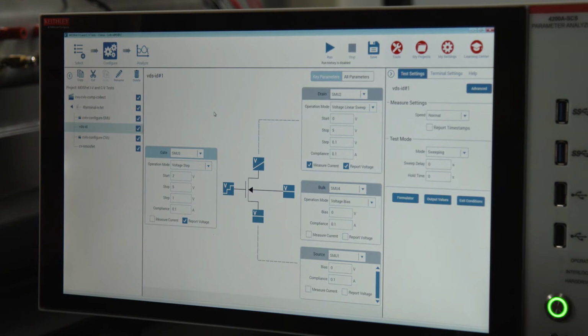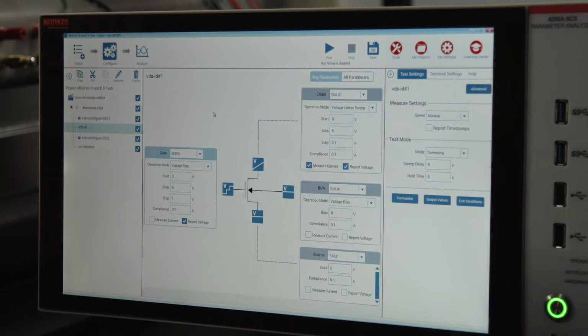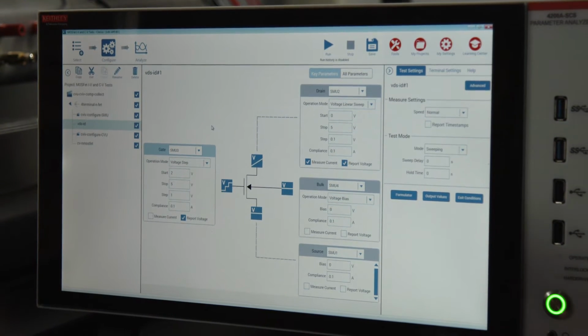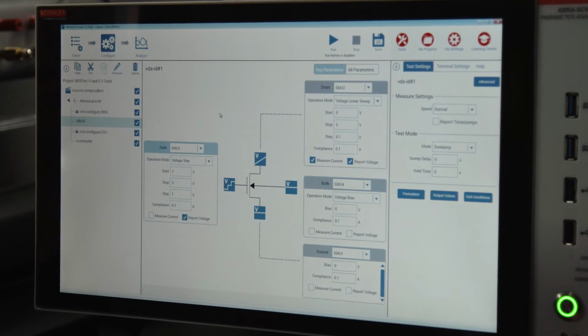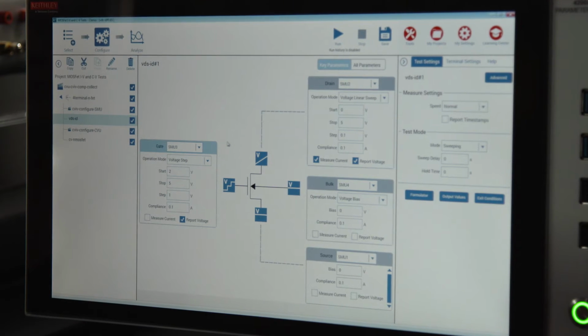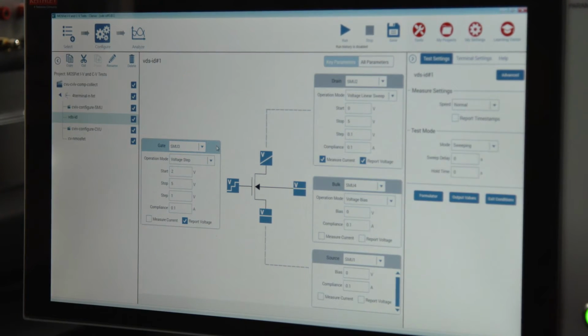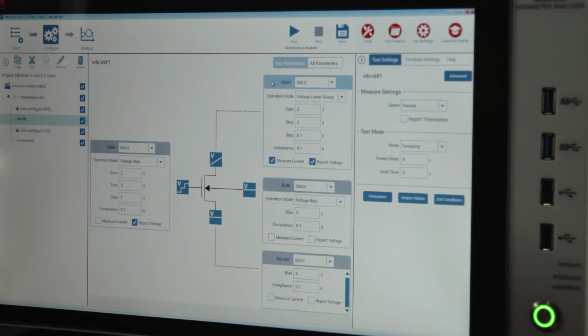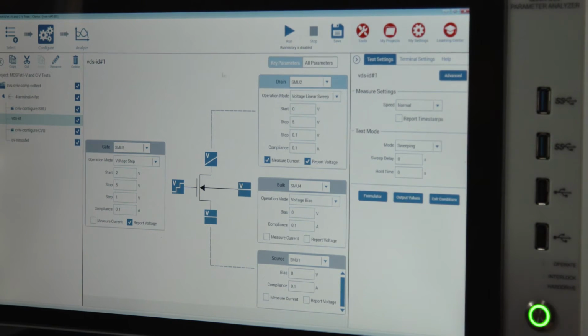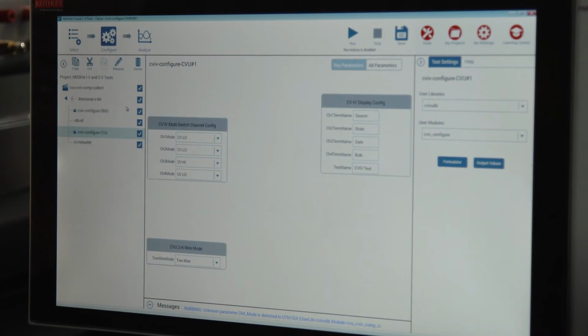The next item in the project tree is where the VDS ID or drain family of curve test is configured. From the configuration panel, we can set up the current and voltage levels which will be output by each SMU. And in this particular example, the gate voltage is controlled by SMU3, and the drain voltage and drain current will be measured by SMU2. So once the IV measurements are made, the project tree has an action to close switches to perform the CV measurements.